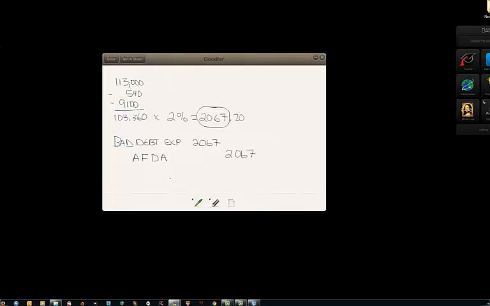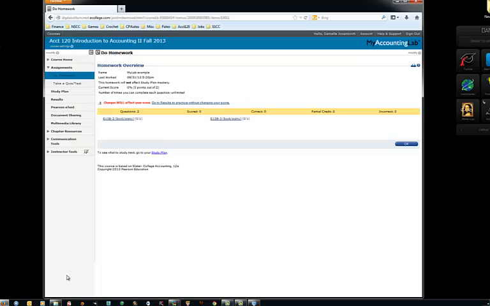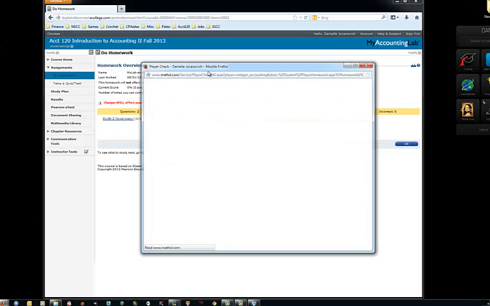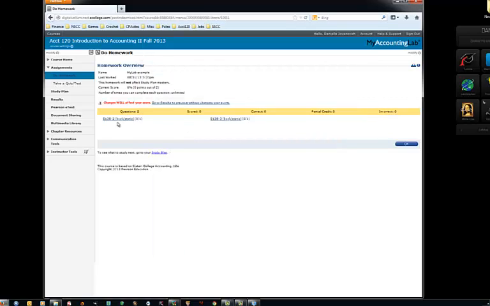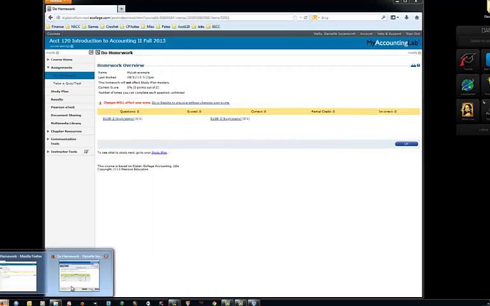Okay, now I'd like to enter this into MyLab. So I'm going to switch to my browser here and log into MyLab so I can enter this into the problem and show you how MyLab works. The problem I'm doing now is 13B-2. So I'm going to go ahead and click on that problem here. Oh, it snuck away from me.